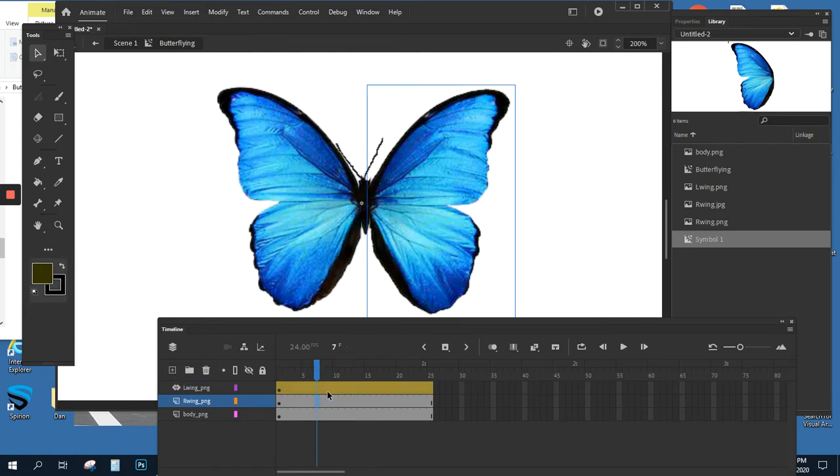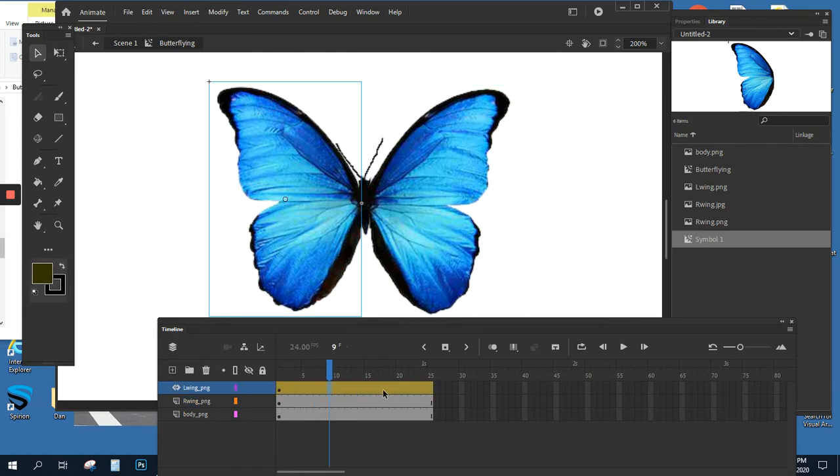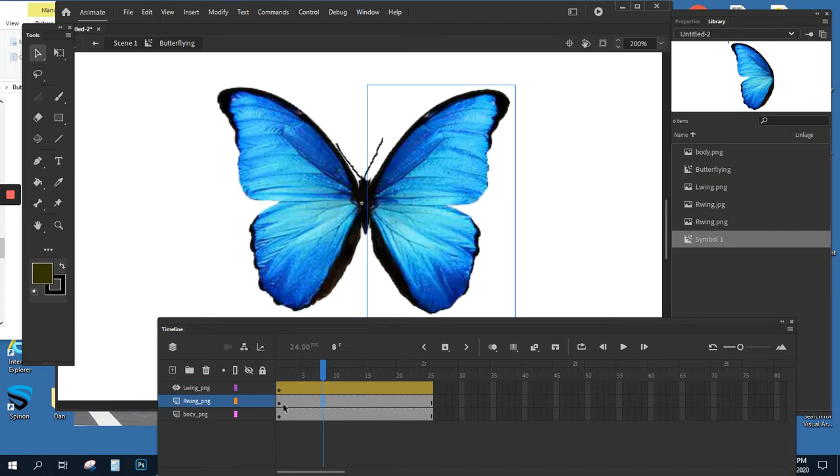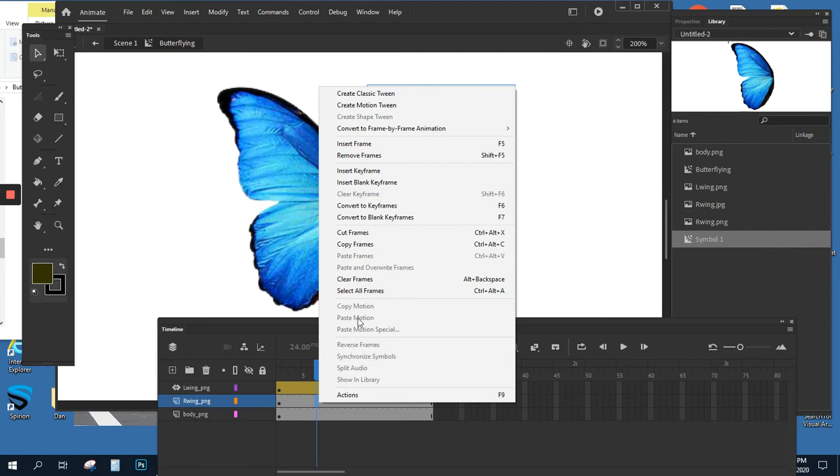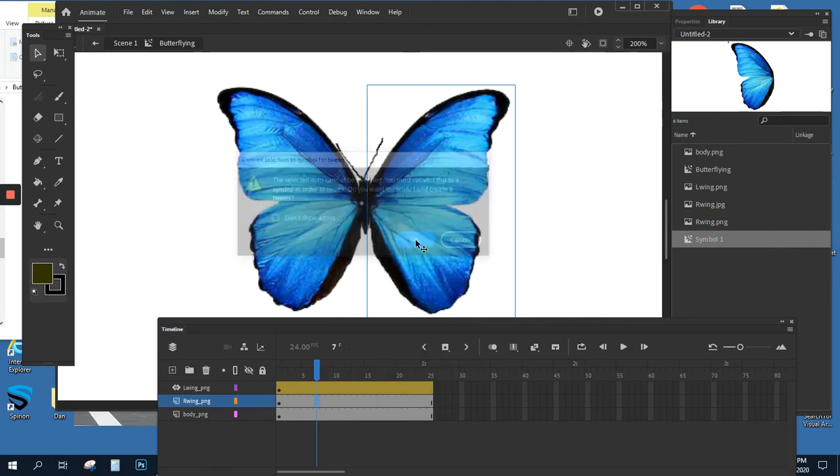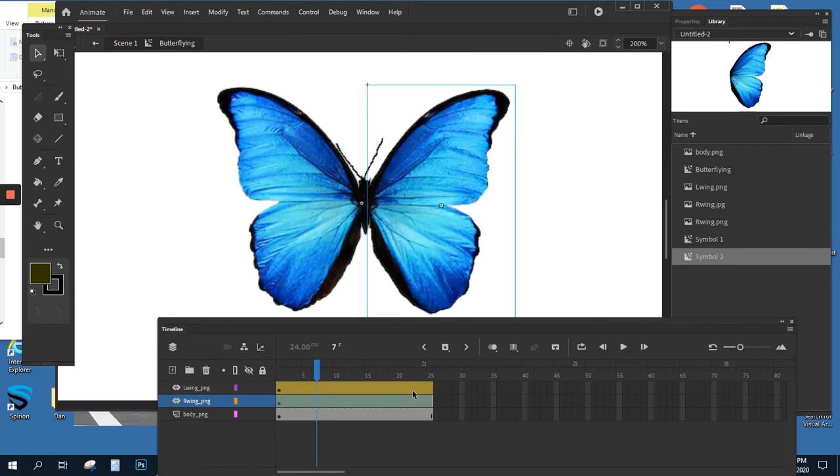And then when you select that, it was green temporarily, the motion tween always turns this kind of yellow-orange. Go to the next layer, which is another wing layer. Do a right click and create motion tween. You'll have a couple more symbols here, but we're going to be working with this symbol, butterflying.